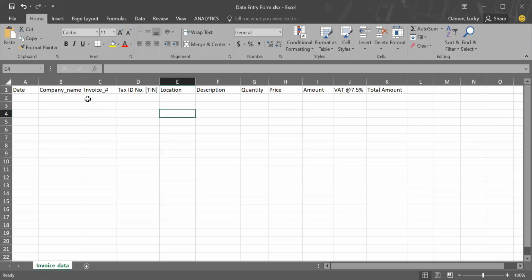So creating or entering data on this Excel spreadsheet sometimes can be cumbersome and frustrating. That's why there's a need for us to learn how we can enter data using a design form. So the first thing we need to do is to convert our data, or these headers, into table form.